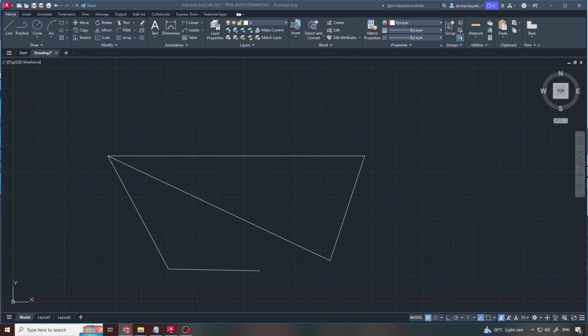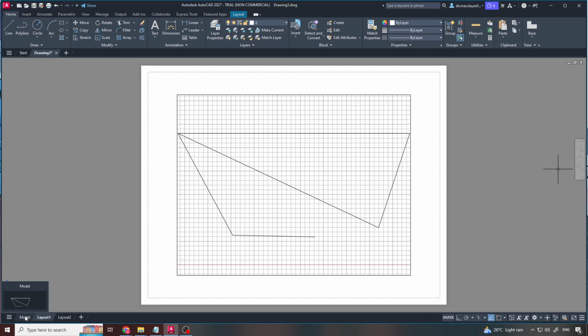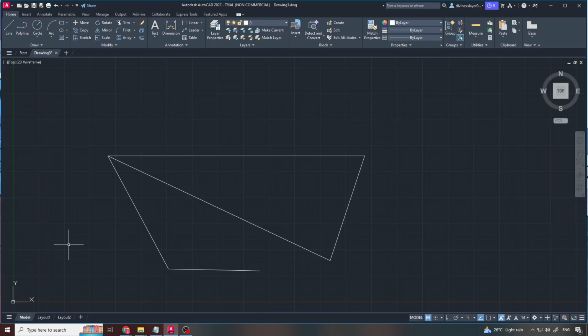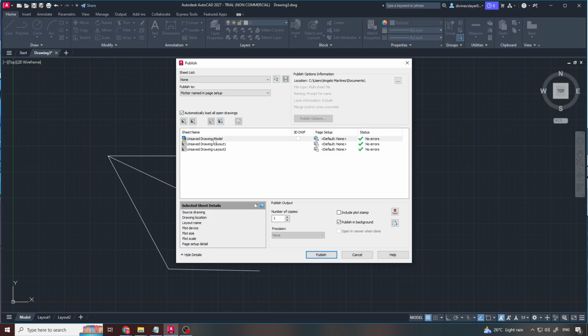In today's video, I will walk you through how to combine multiple layouts into one PDF file in AutoCAD. To begin, go to the command line and type Publish, then press Enter. The Publish window will appear, showing a list of the sheets and layouts in your drawing.